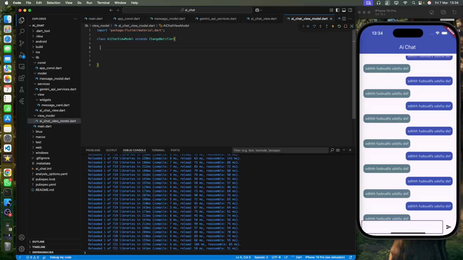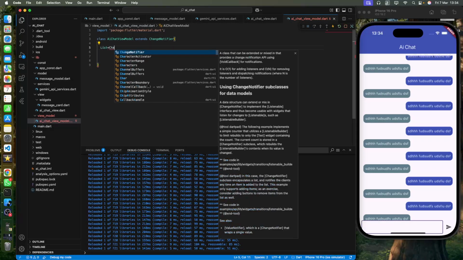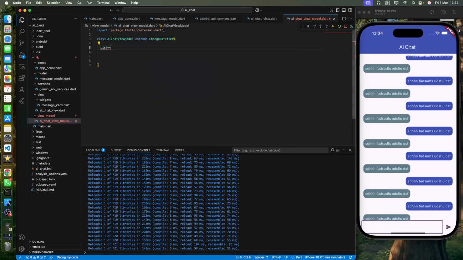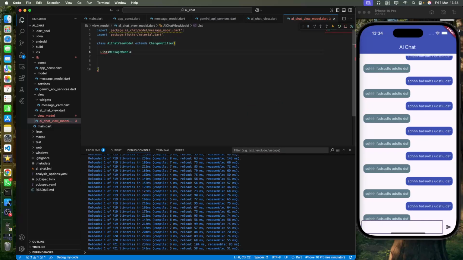So we'll have a list of messages, like we have defined chat model. Or it is a message model, I guess. So we'll have a list of message model. I could have simply used message. Instead of this model you can name it message only. Underscore all messages. So it is empty in the beginning.